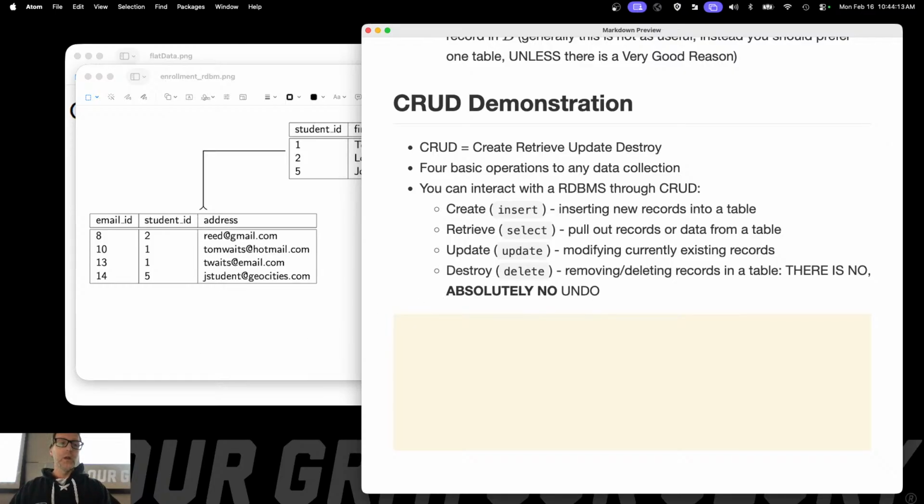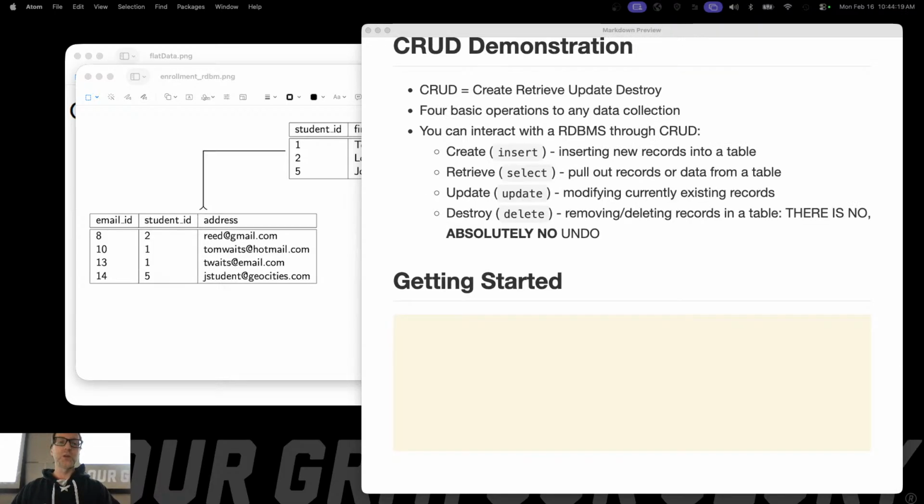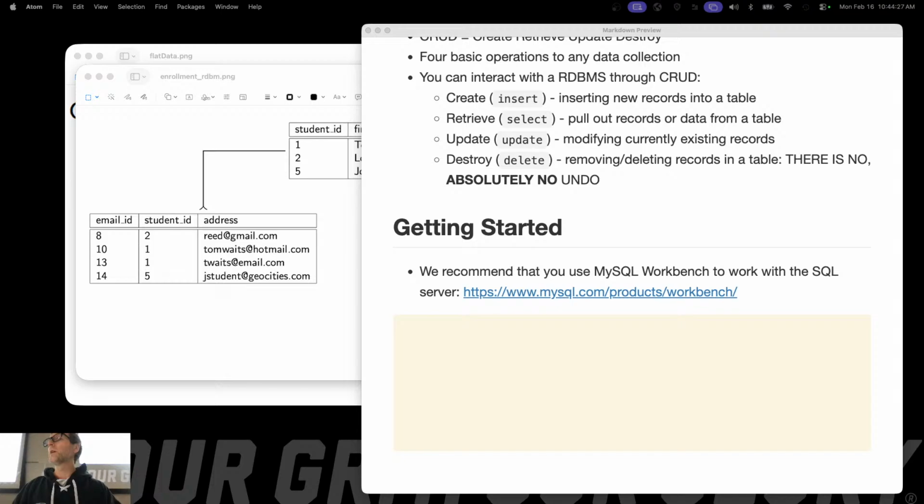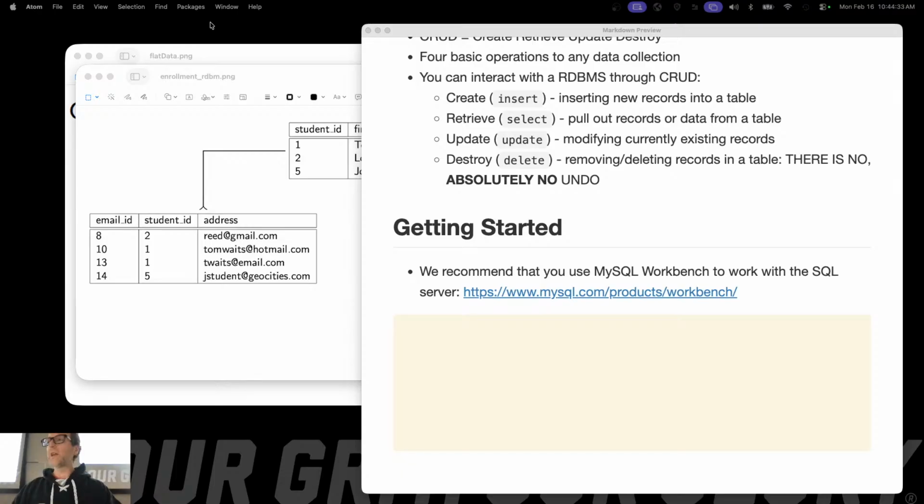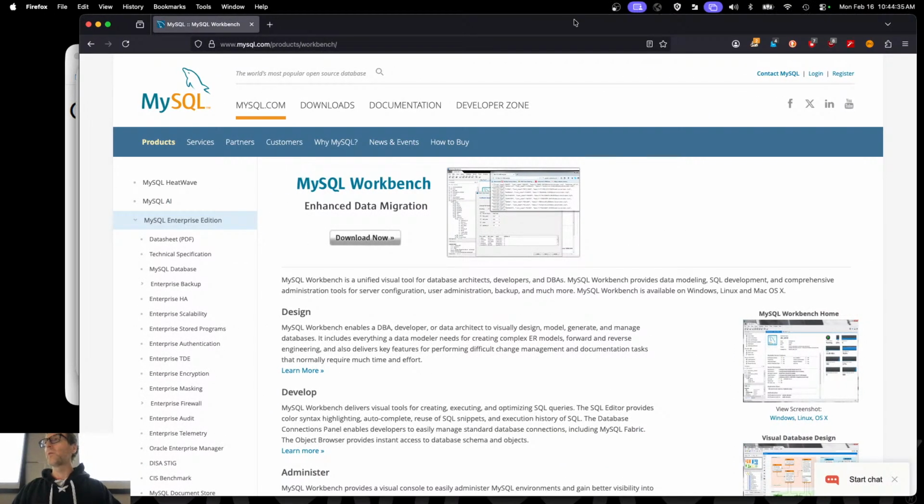Now, you will be getting started. I sent an email to the admins to send you your passwords, but I will show you how to get started with this. You won't need it until next week, but you should get the passwords midweek sometime. We recommend that you use another IDE called MySQL Workbench. It's a free download. It is compatible for the most part with the database that you'll be using.